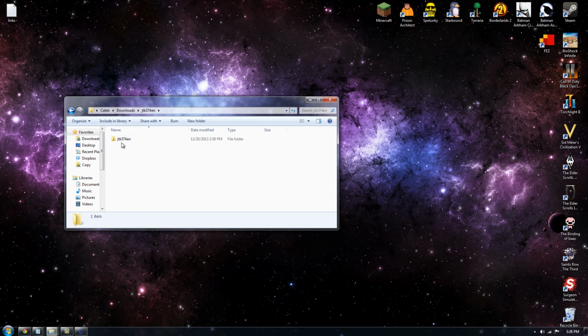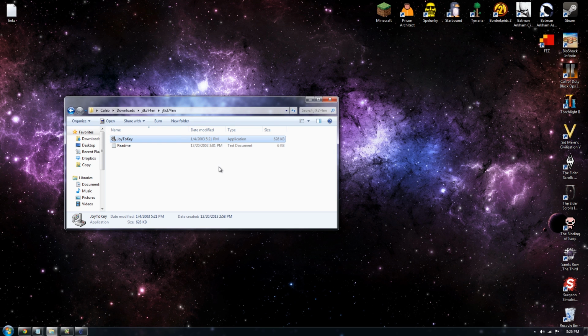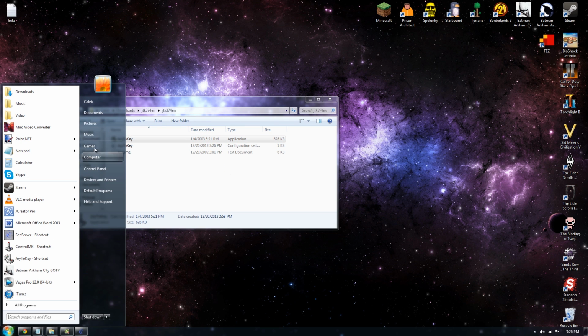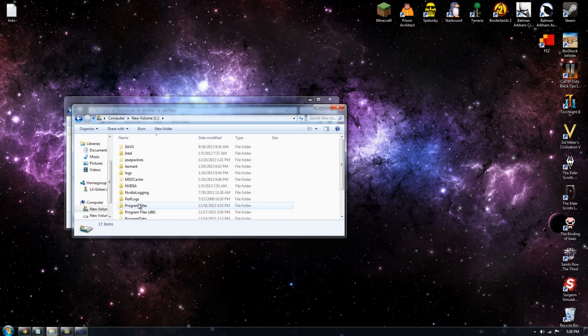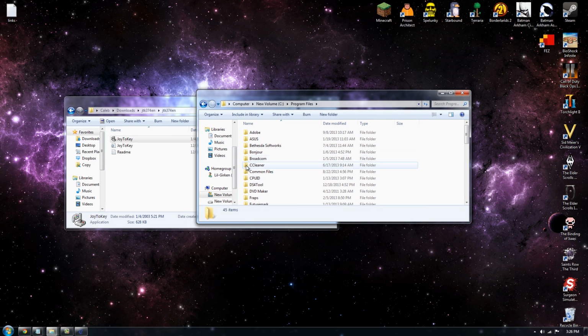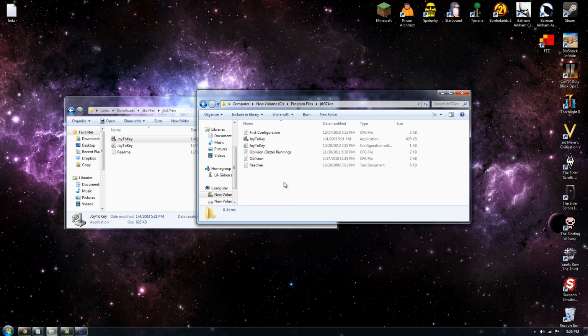Secondly, you will get this thing here, which is an all-in-one thing. Just run that. See, it automatically does that. But you can do what I did, where you go to your program files, J. Where's my J? There it is. I just moved it in here, and I made a shortcut to it for this here.